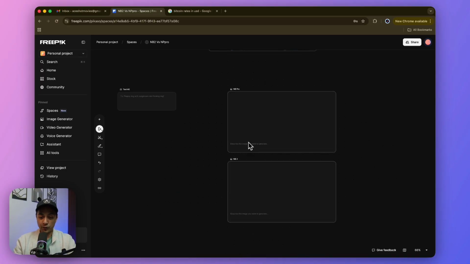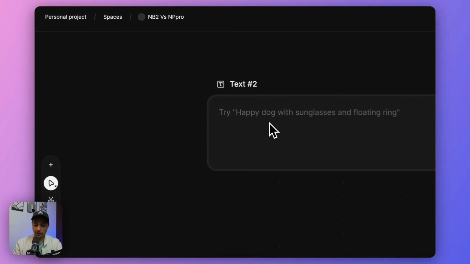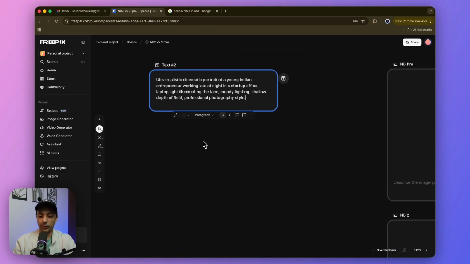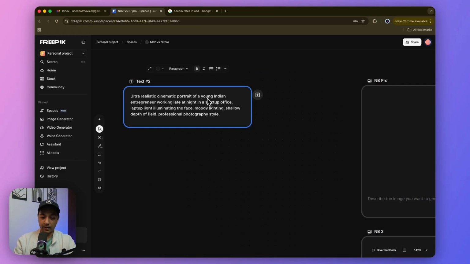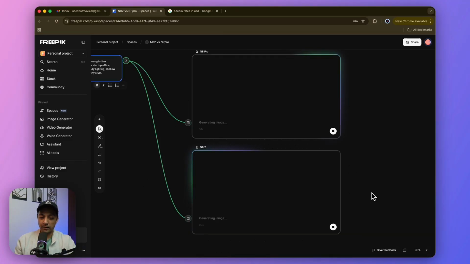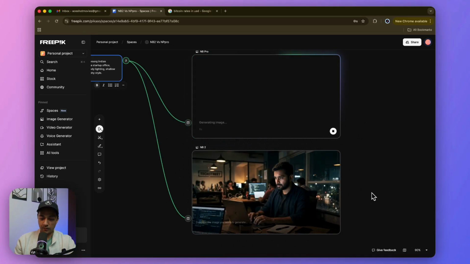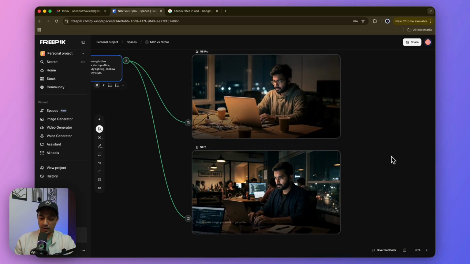Now for the second use case, I'm going to write this prompt. So in this case, we are going to test how it generates a real image portrait or some cinematic portraits. So this is going to be our prompt. Indian guy, entrepreneur, working late night in startup office with laptop illuminating on face, moody lighting, and pretty straightforward prompt. So let's see which one is faster again. All right, looks like NanoBanana 2 again generated the image faster and catching up NanoBanana Pro.